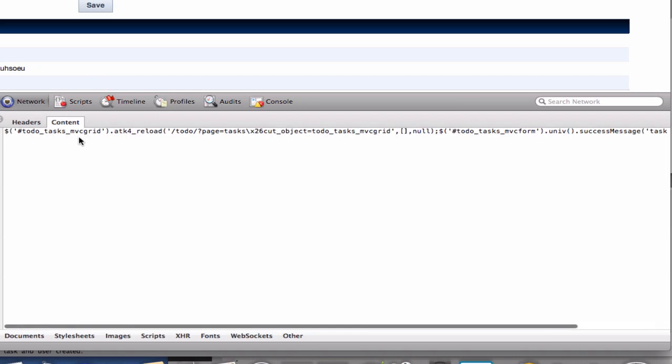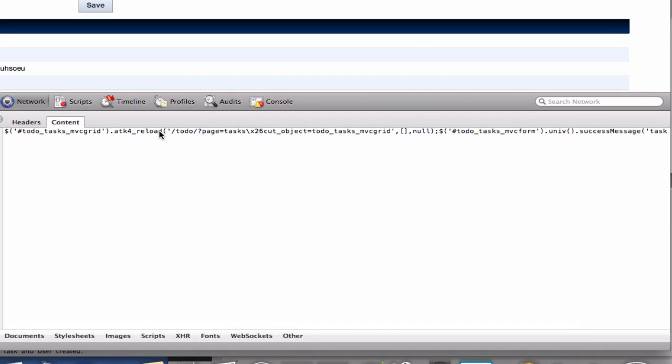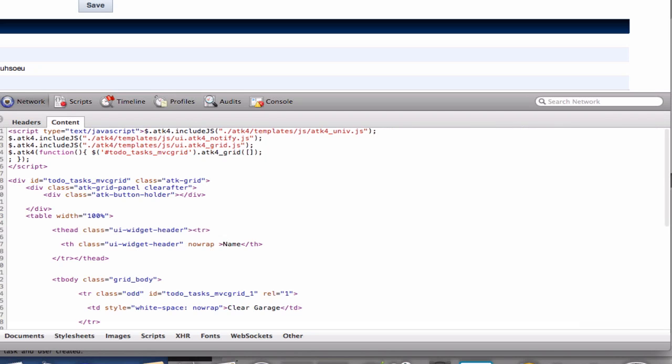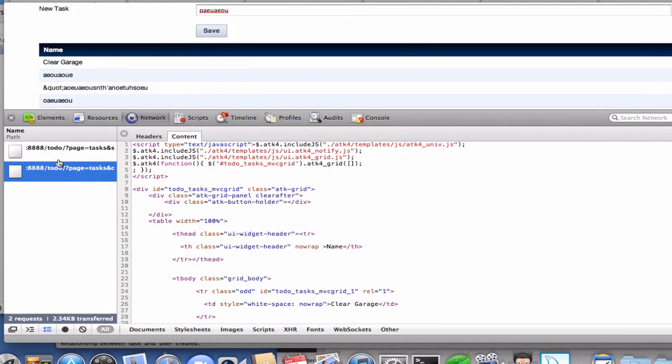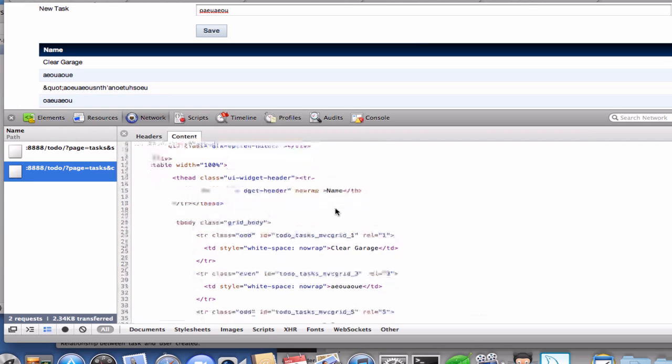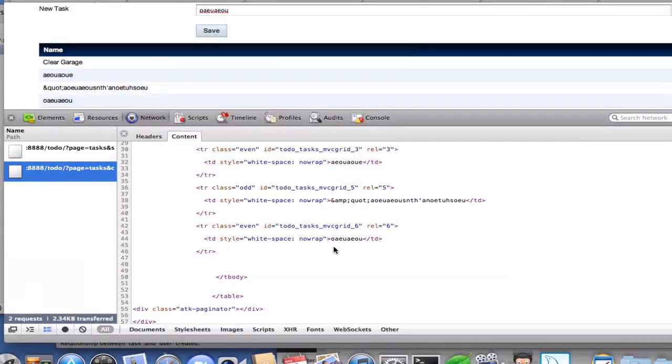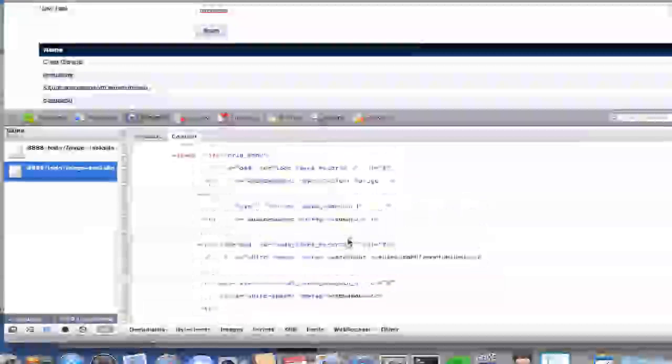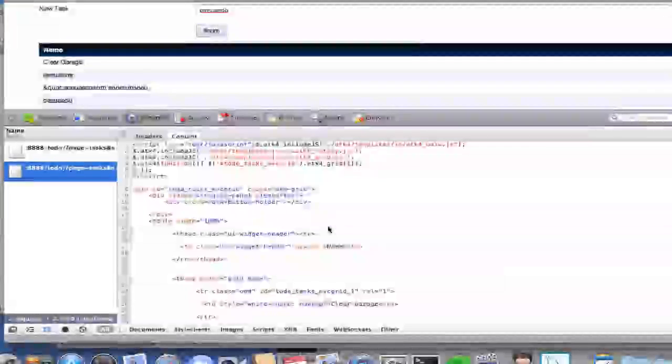Now, when ATK4 reload was called, this is a more advanced version of the load method for Ajax, how we can fetch data. It's similar to that, but slightly more advanced. It produced a request, and data received back looks like this. So this is the grid's HTML. It has name, clear garage, all the tasks in there, and there is our new task as well. And just this object. It doesn't transfer anything else.